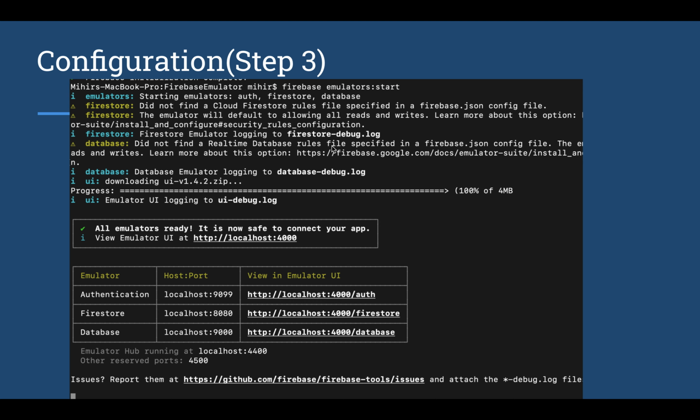For step 3, it's all done, and we just have to start the Firebase emulator. When we start, we can access the UI of the Firebase emulator on localhost 4000. As you can see, the authentication, Firestore, and database are running on specific ports, but we can also access the UI in the link provided.